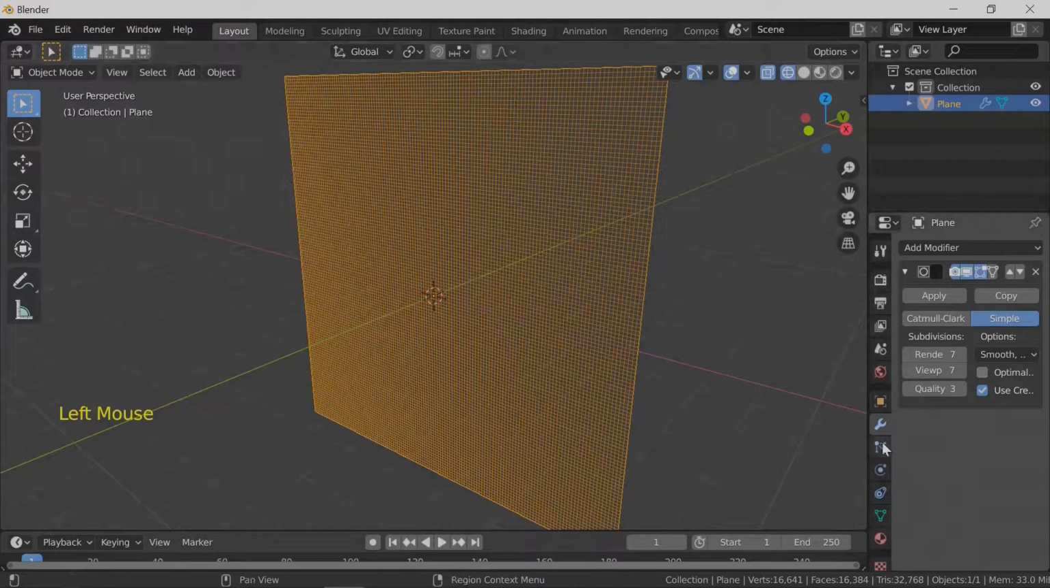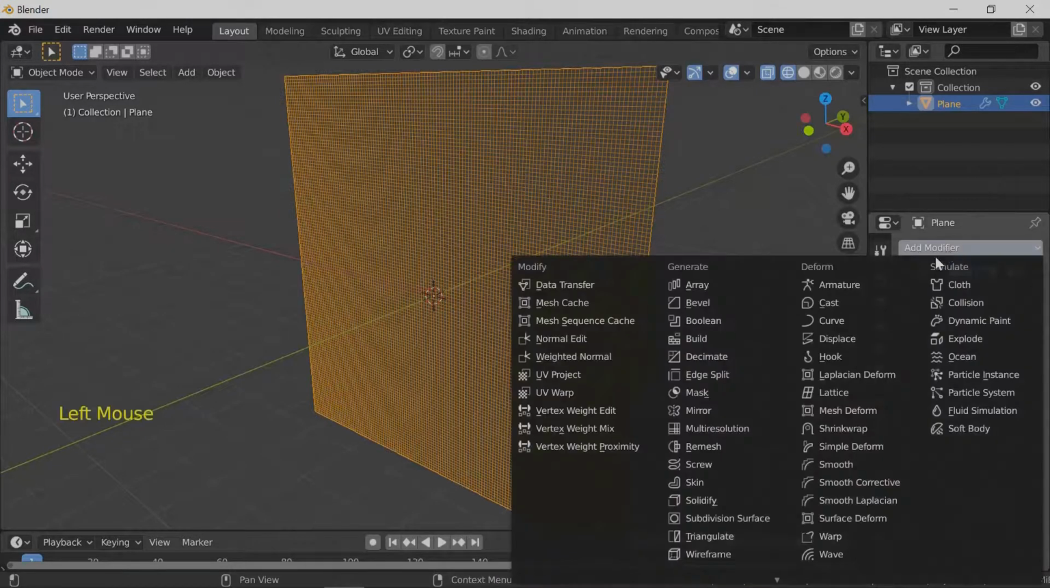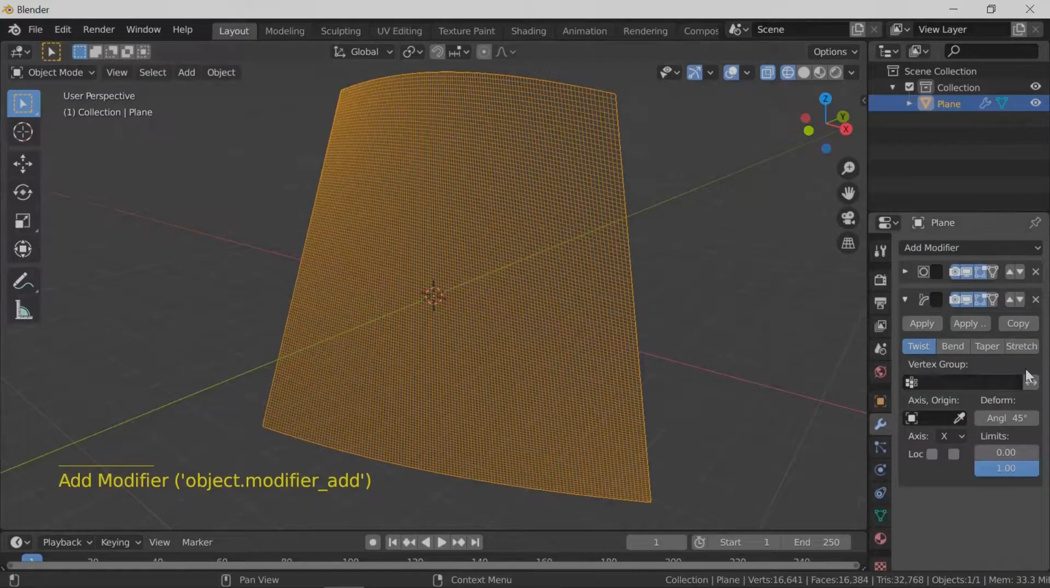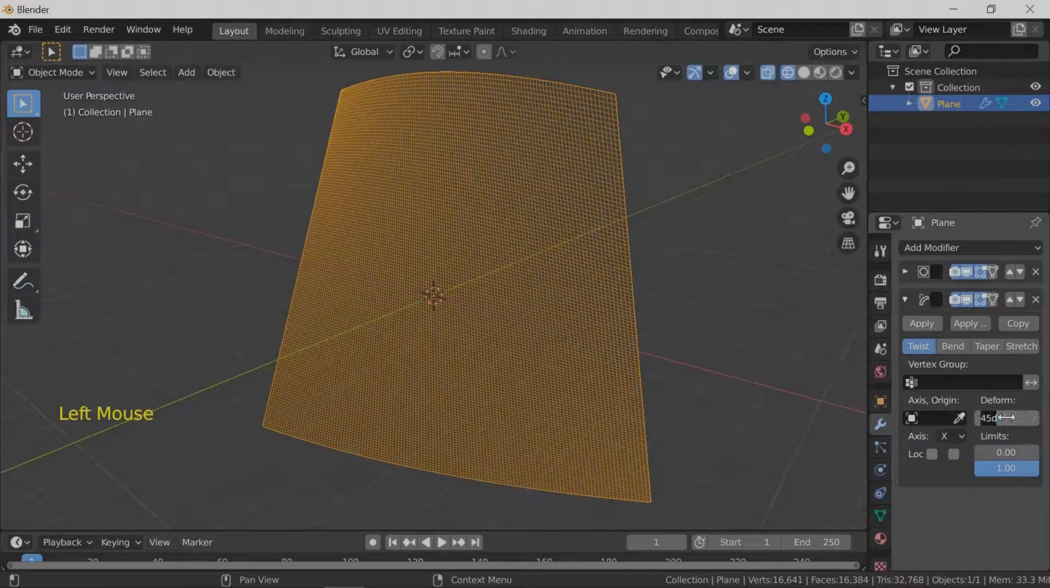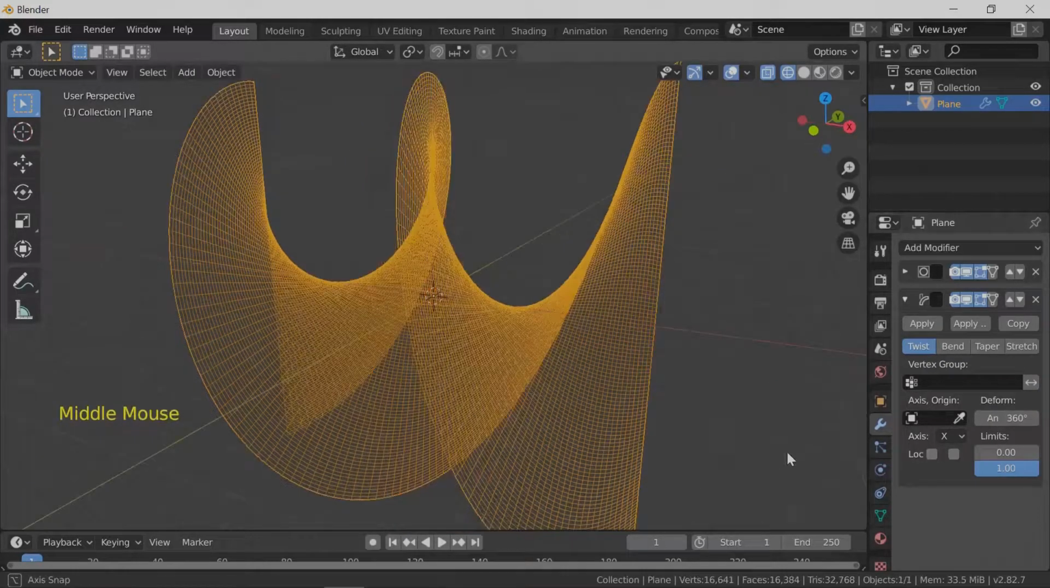Turn it to simple, and it goes square. Collapse it, and then we go in here, add a modifier, simple deform, and you see it's already doing something. Put it on bend. Oh no, it won't. 360 degrees in deform, because we want it to go, well, eventually into a full thing, and that looks a bonny mess.